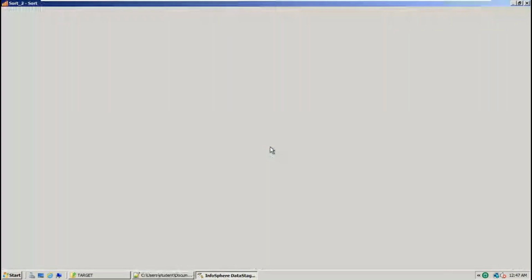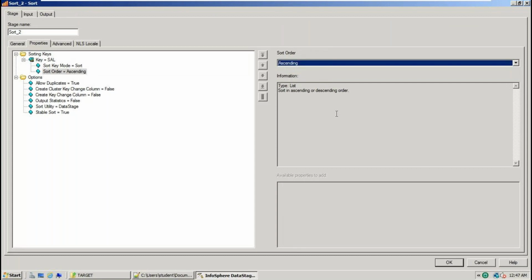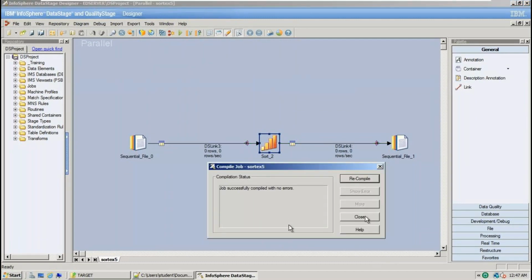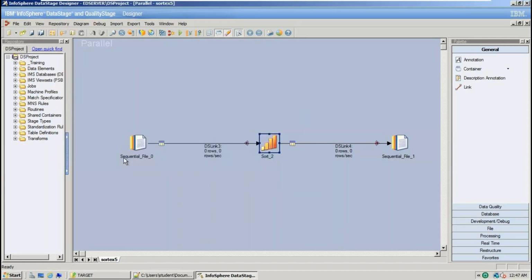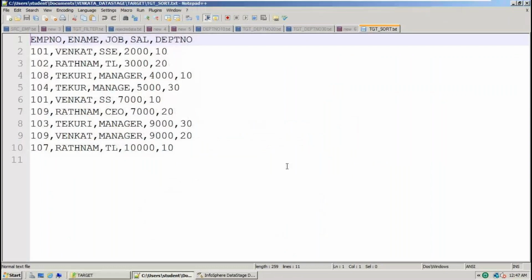Okay. So now I want to do ascending order. What do I have to do, team? Can somebody tell me what I have to do here? Ascending. Select ascending order. Let me click the OK button. So let me save it. Let me compile the job. Let me run the job. So let me go for output. It should come in ascending order. Is it coming, team?